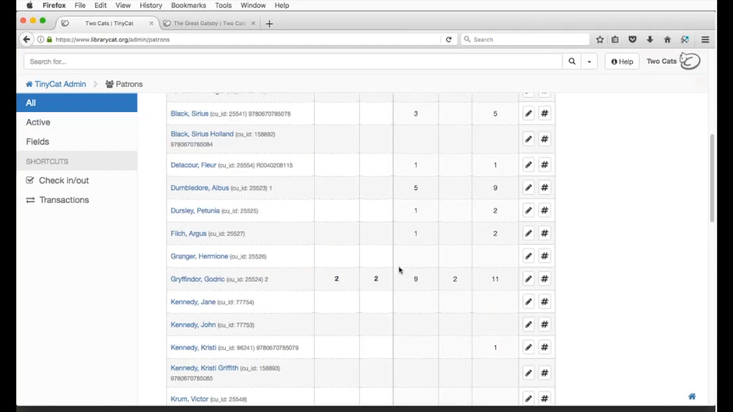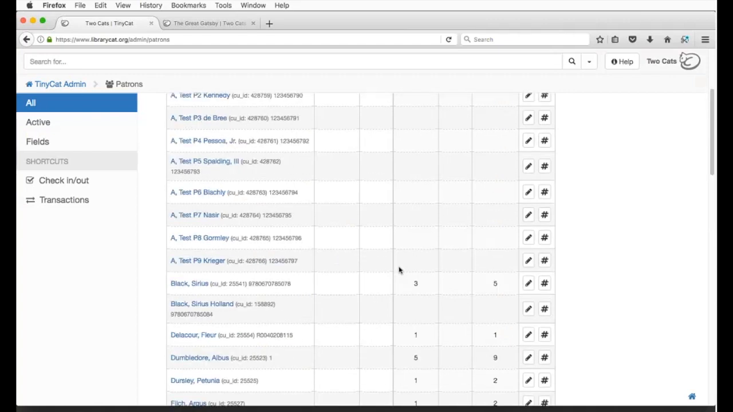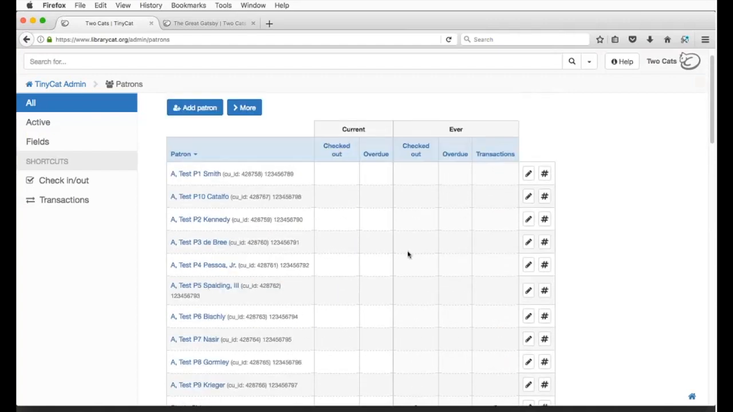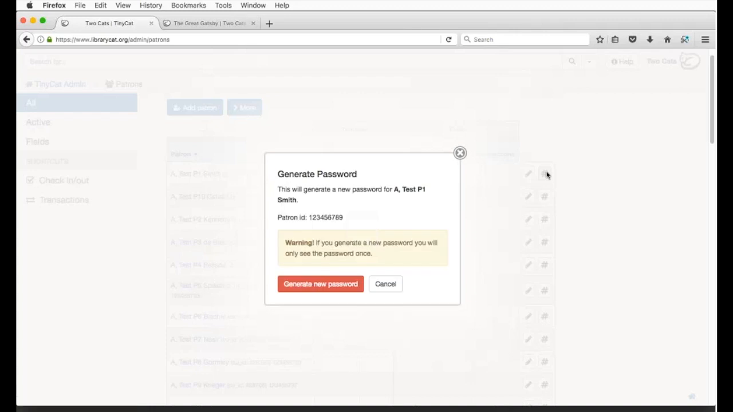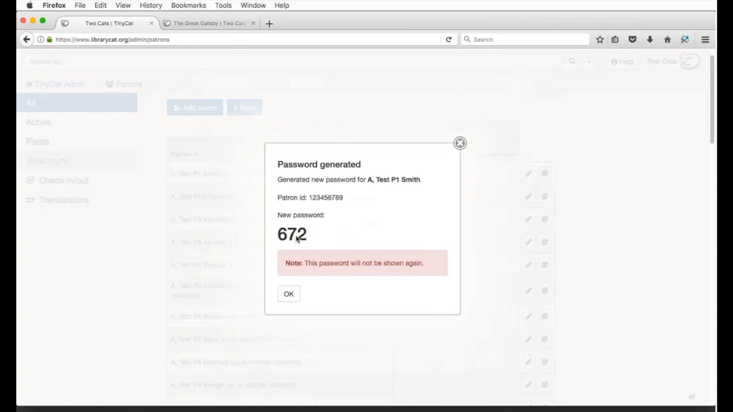If I'm in full circulation mode and requiring my patrons to use a password to log in, not just their IDs, this will be where you're going to generate the passwords for them. At this time, you're going to have to do it manually for now by using this little pound symbol or the hash icon. I can generate a new password for this patron. Once I've got my new password showing for me, the system randomly generates them for you.